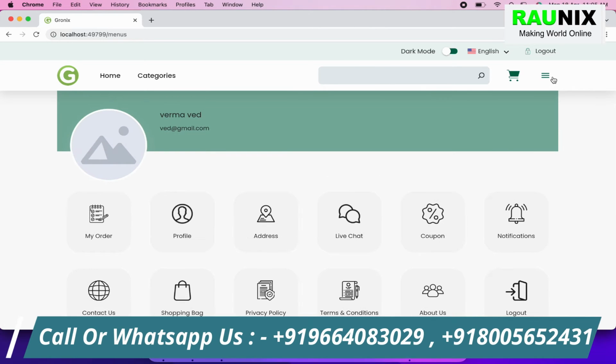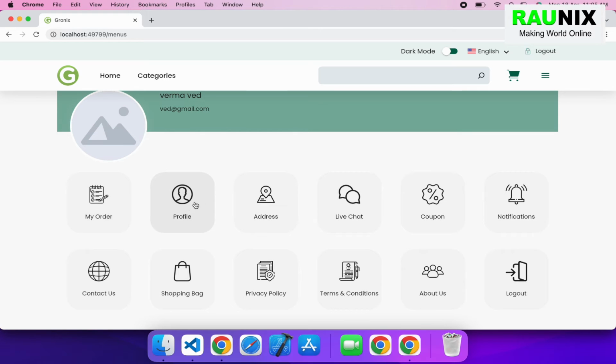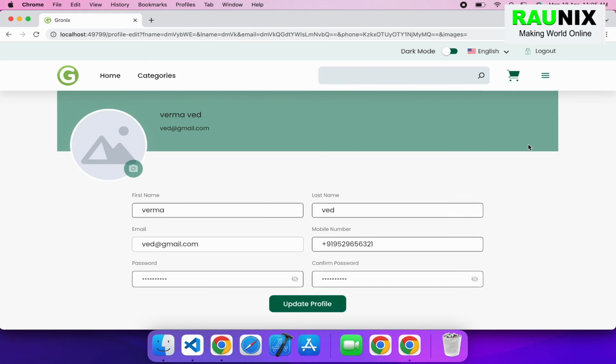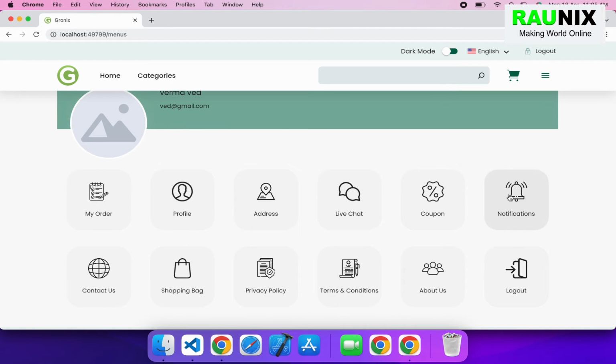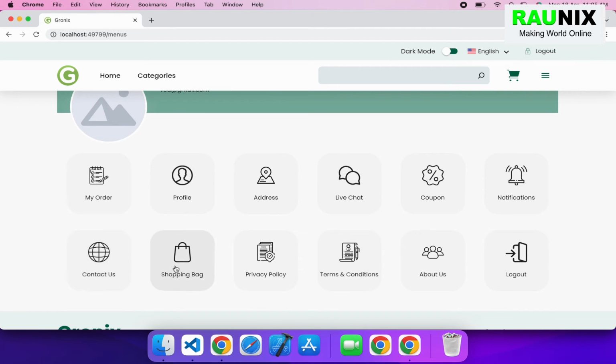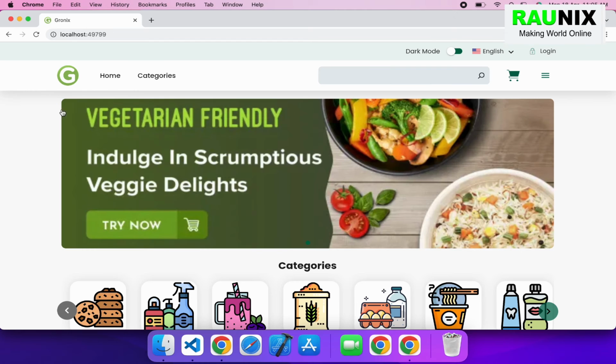In the profile section, you can find more options like my orders, profile, addresses, live chat, coupons, notifications, contact us, shopping bag, privacy policy, terms and conditions, about us, and logout. So let's log out first. Okay, and after logout, it will redirect us to the home page.